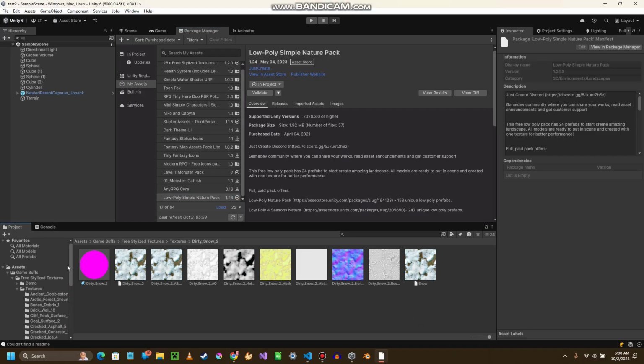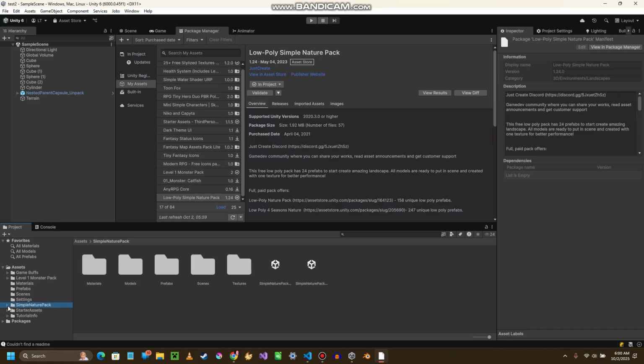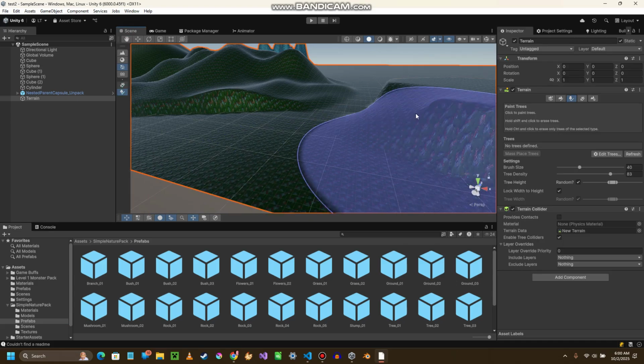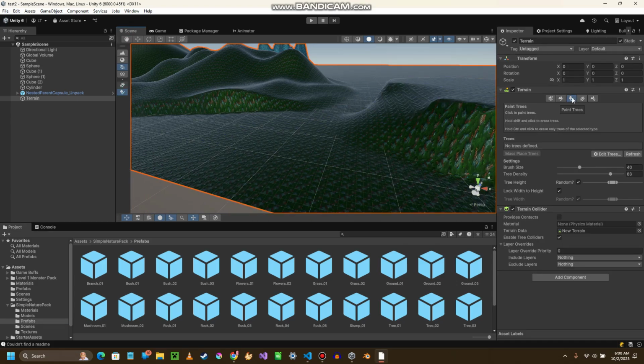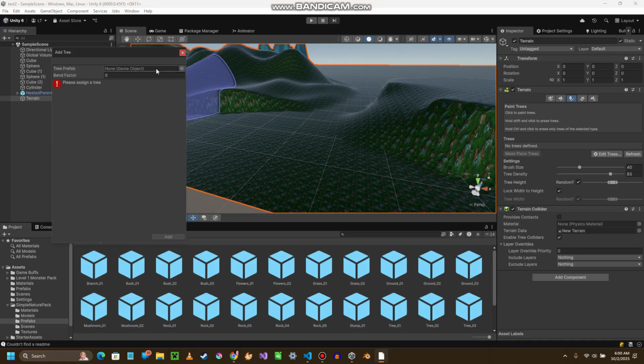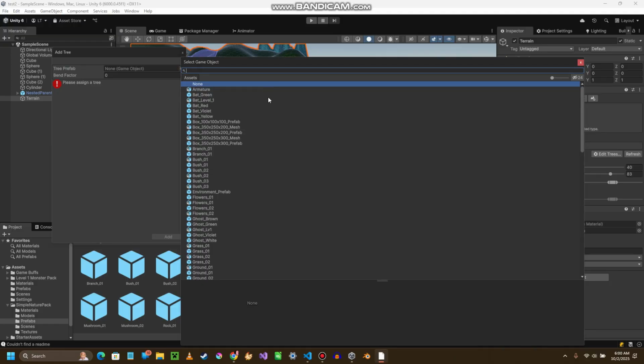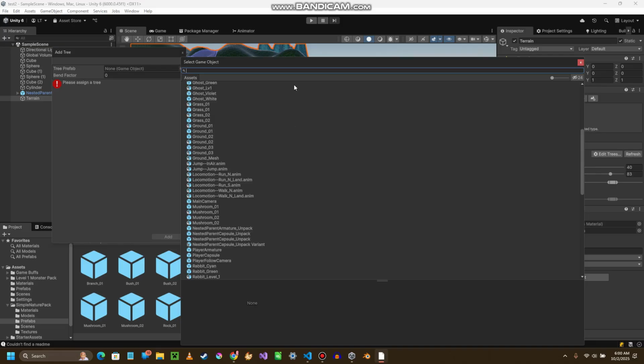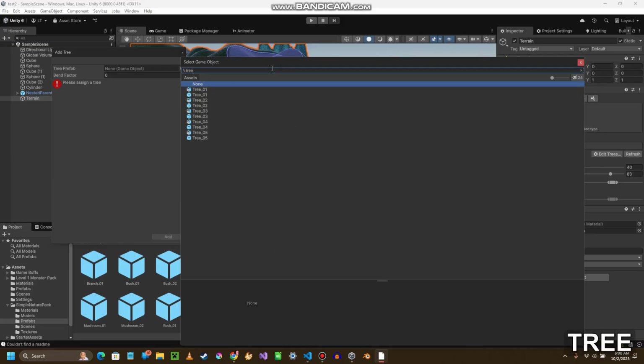Okay, now that we've imported, we've got in the project simple nature pack. Here's a folder. Inside there is a prefabs folder. Let's go back to our terrain. Make sure we're on Paint Trees, Edit Trees, Add Tree, and we're going to click on this little circle. And now there is some bushes and whatnot. We've got a lot to go through, so let's just look for tree in the search box.